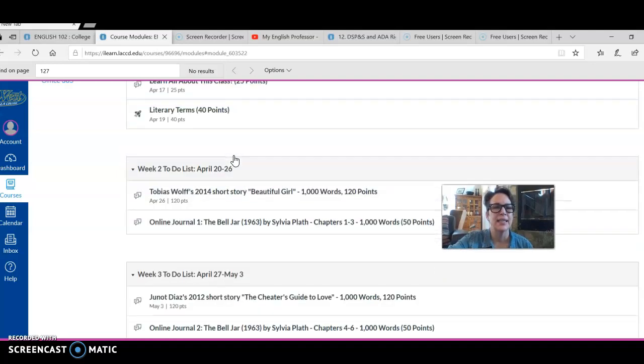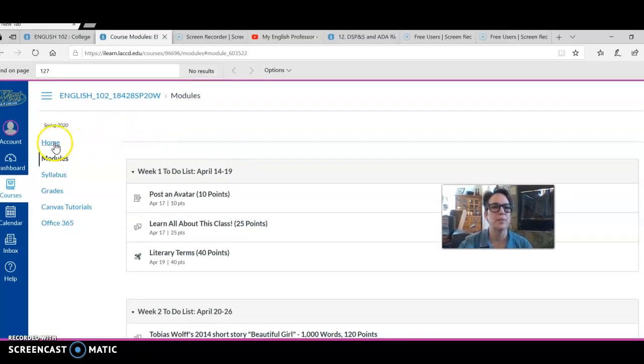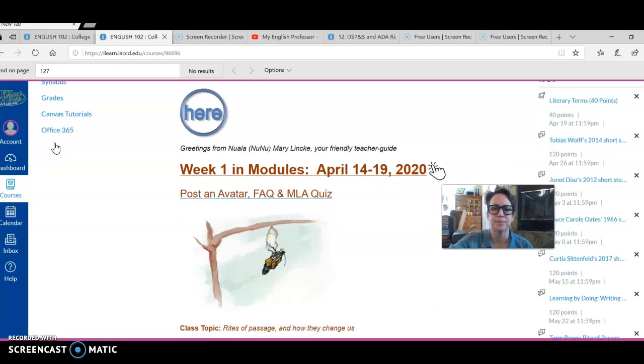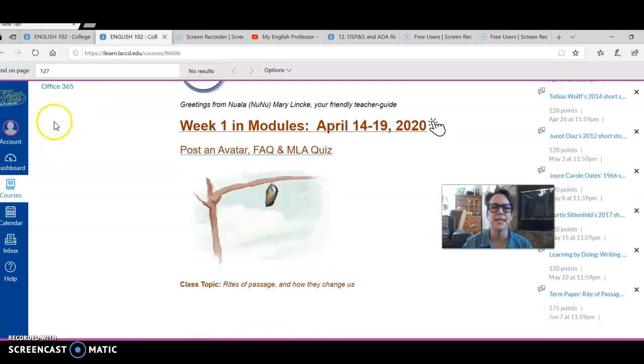Okay. Let's go back to Home, to our bulletin board, and let's look at what else we have on it. We have this interesting animation I found of a butterfly coming out of its cocoon, and that's appropriate to our class topic, which is rites of passage and how they change us. We will be writing and reading about rites of passage. That is our major theme or idea in the course.